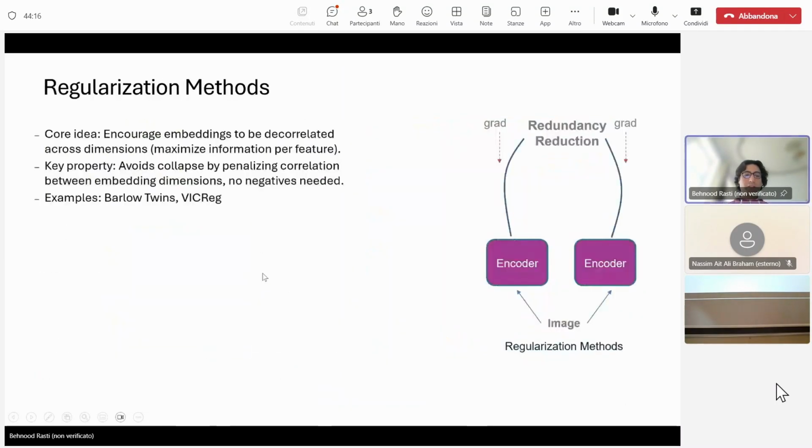Yeah, the next and the last group from joint embedding is regularization-based methods. The idea is to encourage embeddings to be decorrelated across dimensions and maximize information per feature. They avoid collapsing by penalizing correlation between embedding dimensions, and they don't need any negative samples. And we discussed Barlow Twins and VICReg very briefly, just to give you a kind of idea.